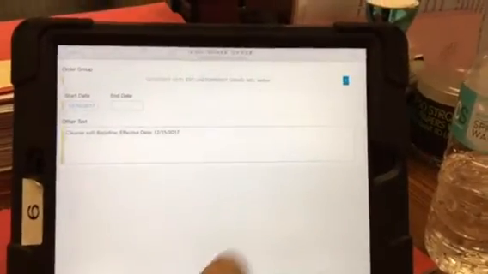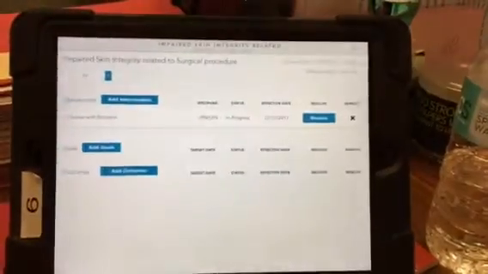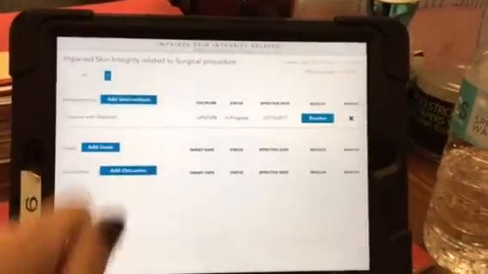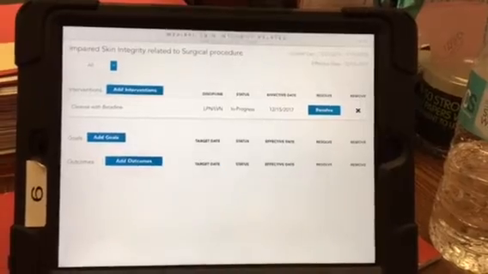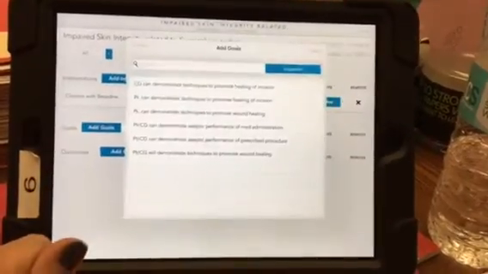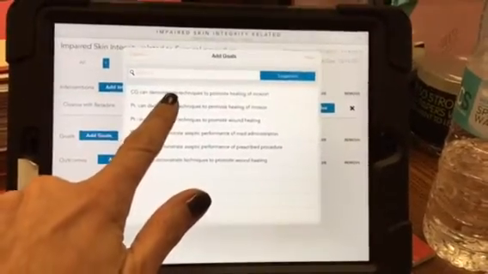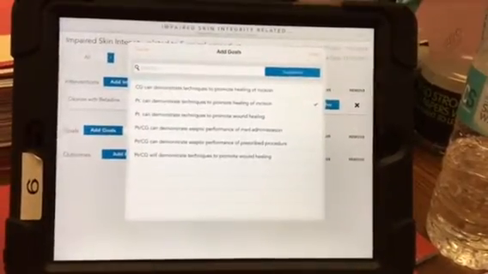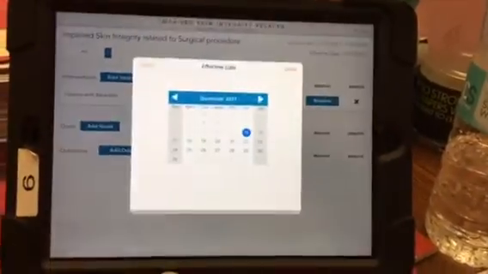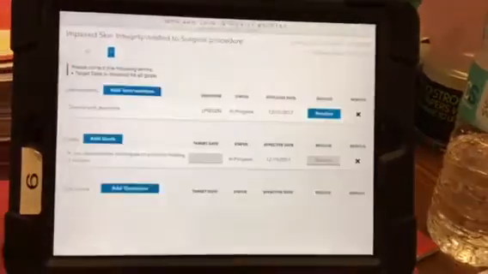Then I'll hit done. I hit done up at the top. So that intervention has made a verbal order. You also have to do it with your goals. I'm going to add a goal. Patient can demonstrate technique to promote wound healing. I'm going to click done. It's got the correct effective date.